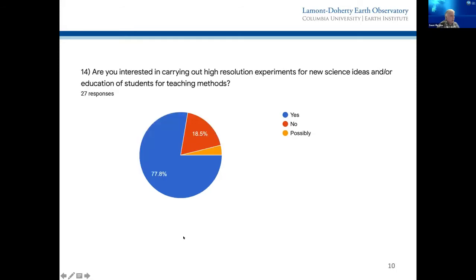But where we saw this all diverge is: are you interested in carrying out these experiments for new science ideas and education of students for teaching methods? And this is where you see this big jump up to about 80% of the people surveyed saying yes. I mean, this is, would you help?